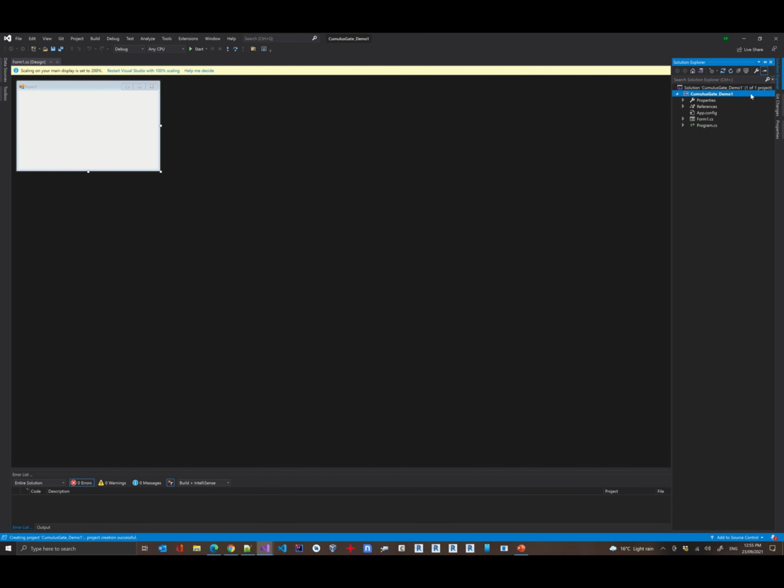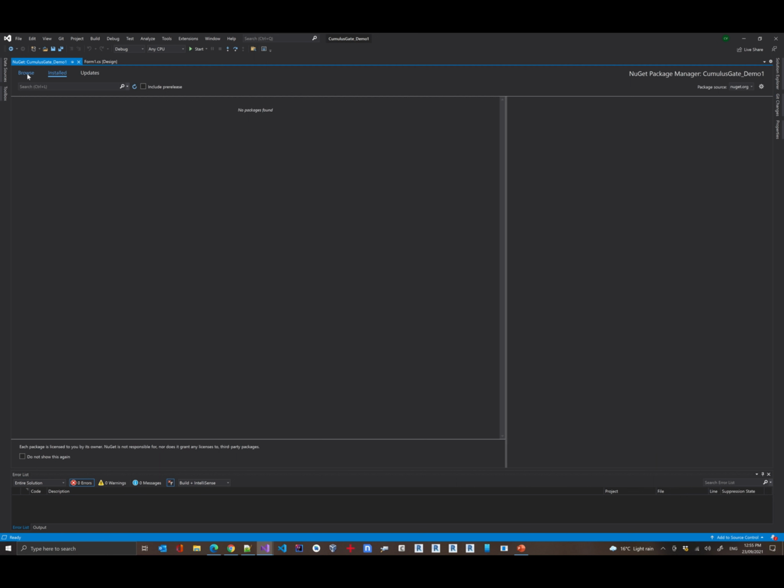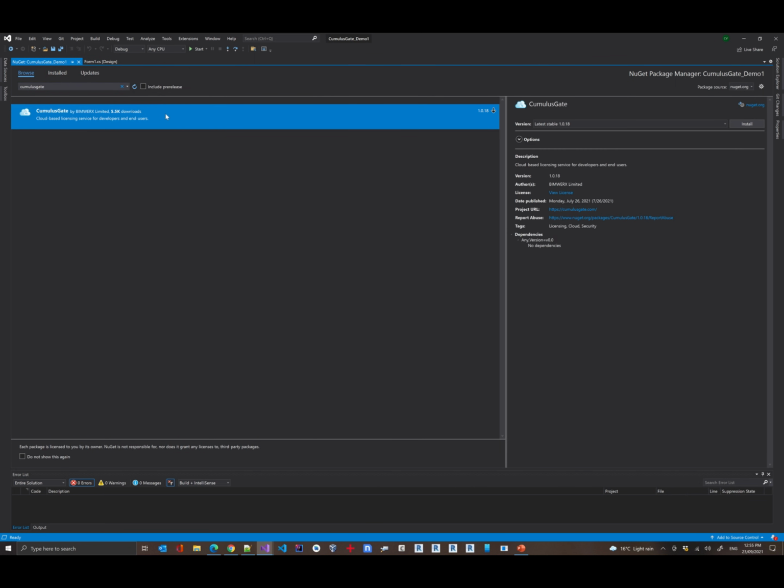Right, let's go to the Solution Explorer, and the first thing we want to do is select Manage NuGet Packages. Once that pops up, we want to go to Browse, and we want to search for the CumulusGate packages. It should be the only one that pops up when you type in CumulusGate. That might change in future, I guess, but you'll see it's the one with our logo. It says Cloud-Based Licensing Service for Developers and End Users, and when you click on it, you should see that the author is BIMWorks Limited. The current version is 1.0.18, but that obviously might get updated in future also.